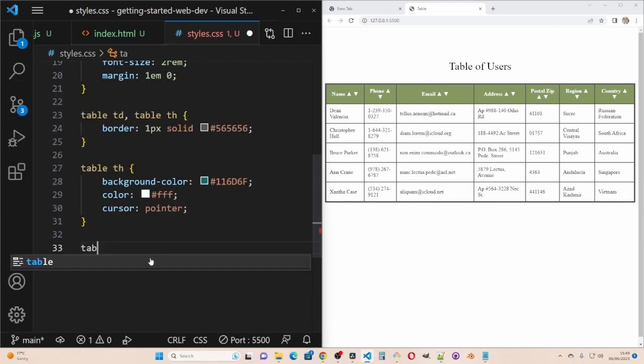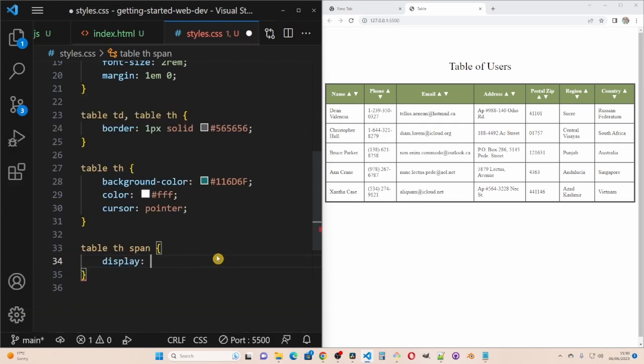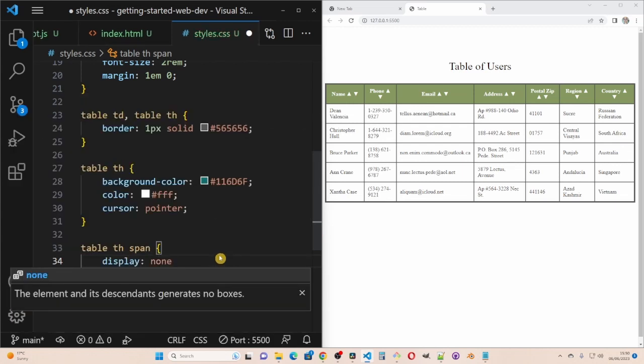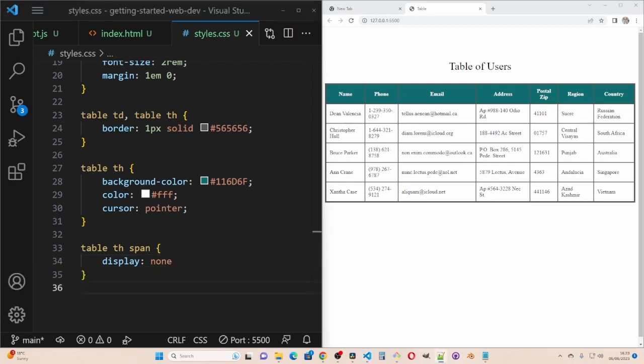And table th span display none. So now the arrows aren't showing and the new table header color is showing. And when I mouse over the table header, the cursor changes to a pointer. So now I'm going to create a keyframe animation so that when I mouse over the table header, it scales slightly larger. This will make it really obvious that the table header is clickable.